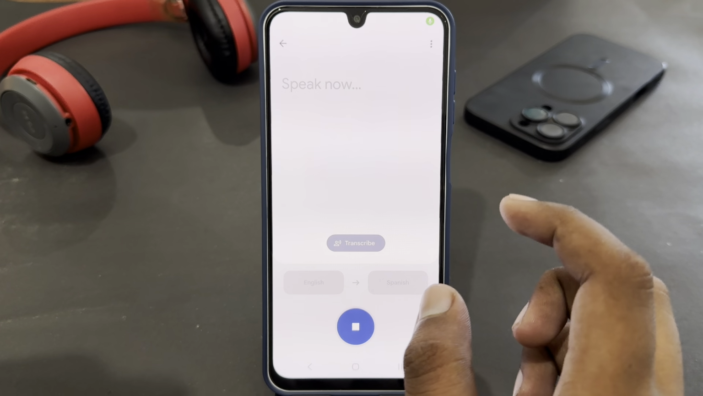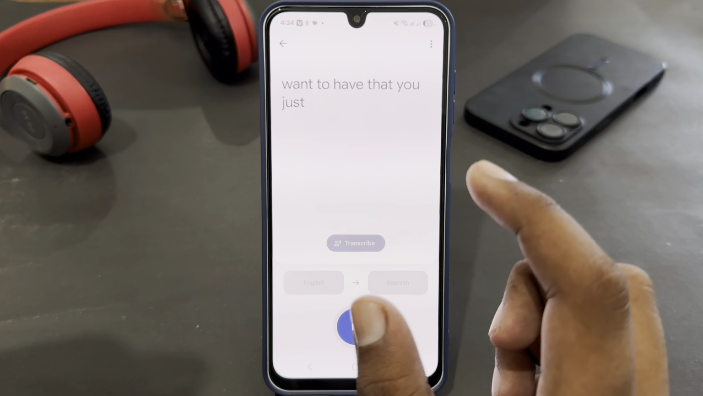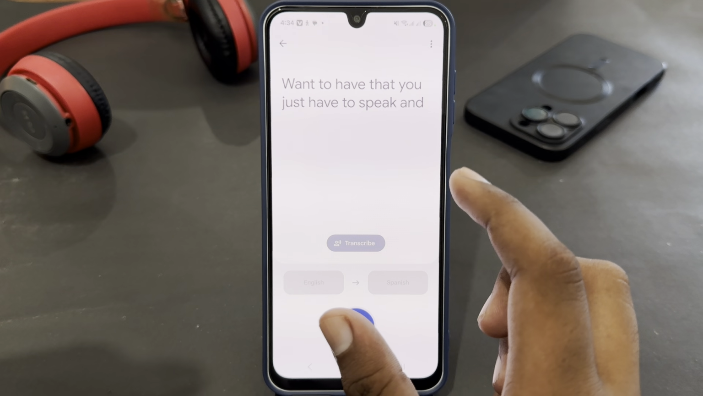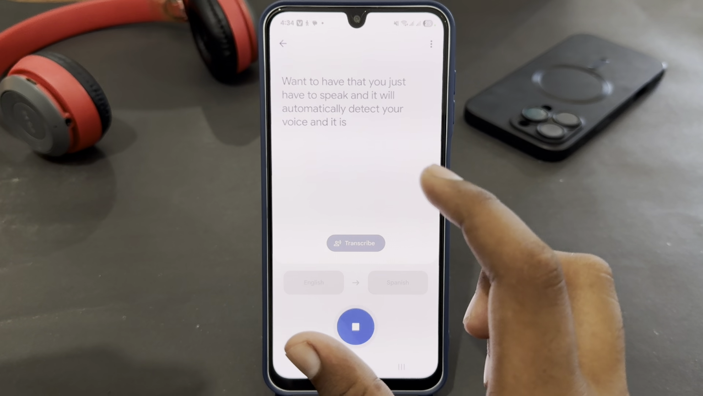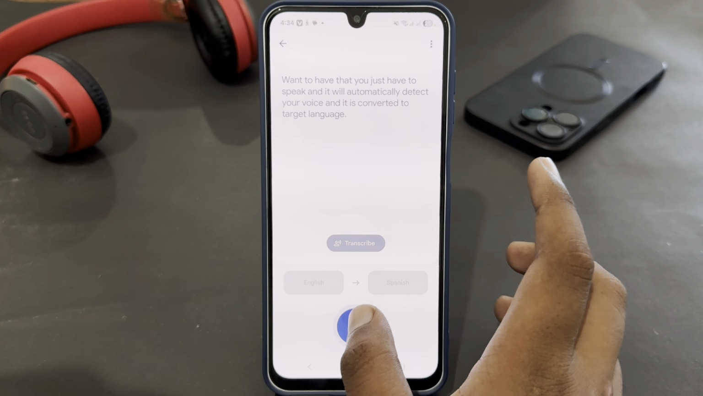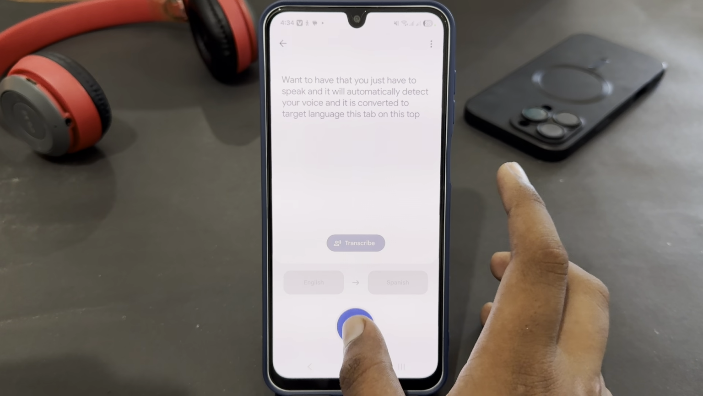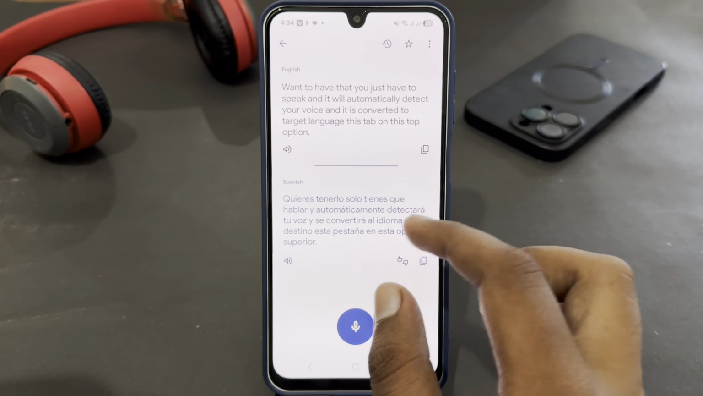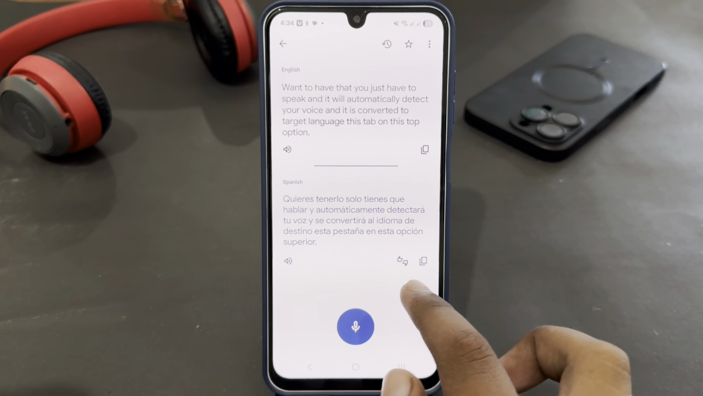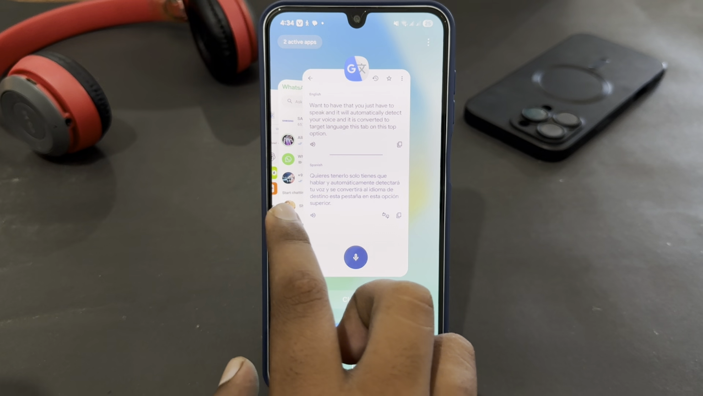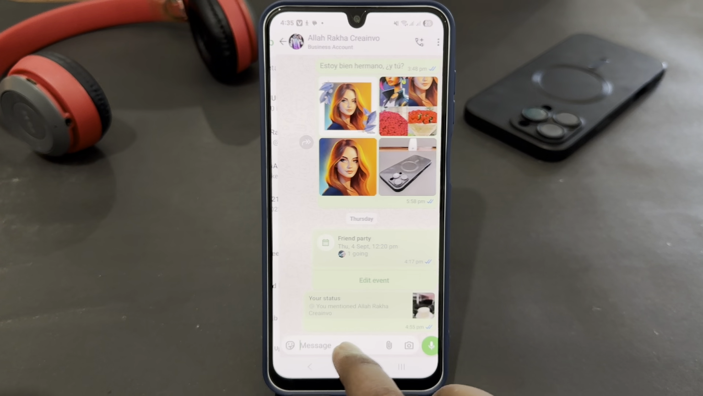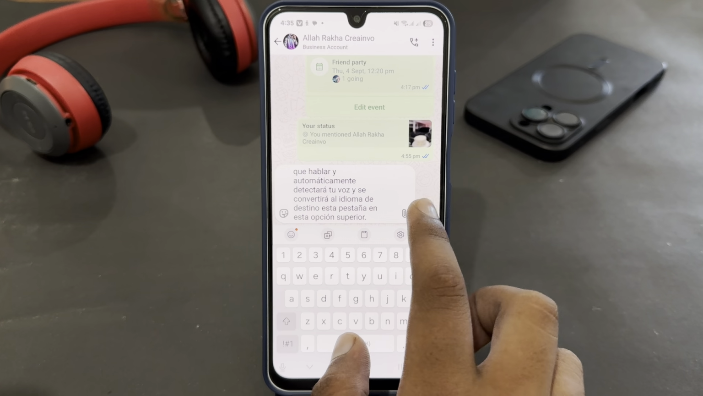Once you have that, you just have to speak, and it will automatically detect your voice, and it will convert it to the target language. Just tap on this stop option, and here's the translation. Just tap on this copy option. Once you have copied, just open the chat, and here just paste that.